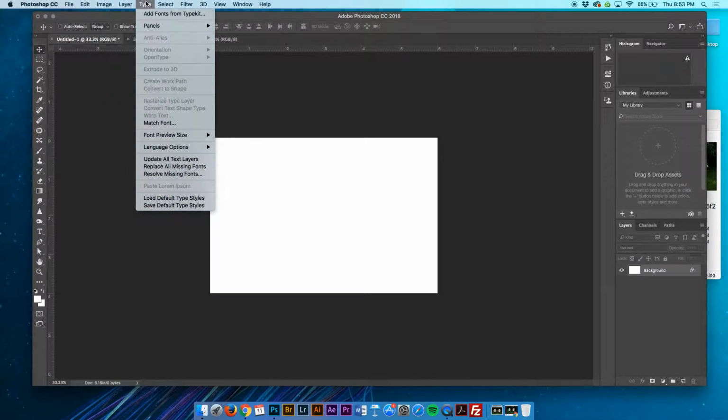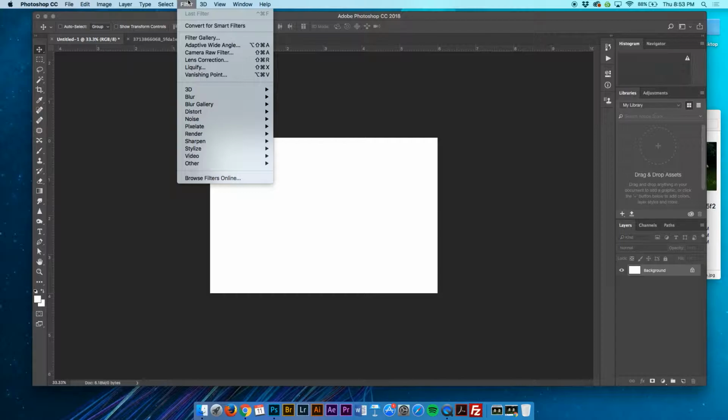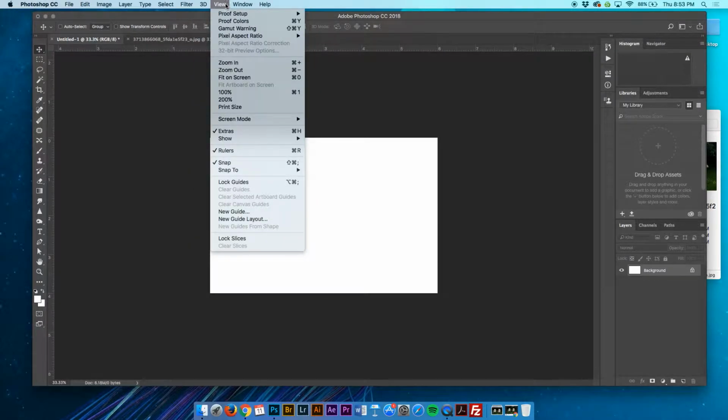Type, when we get in, we do text within our next set. Select, filter, which are very fun to play with. We play with them a little bit, but you're encouraged to really explore 3D. We do not get into that view.